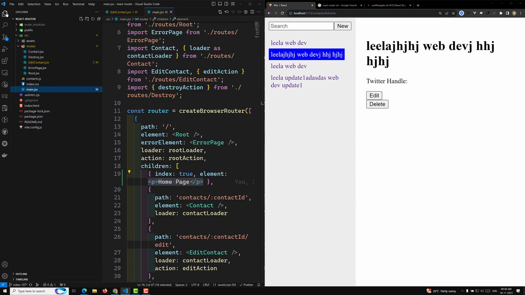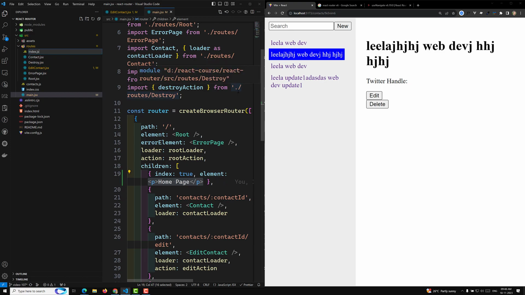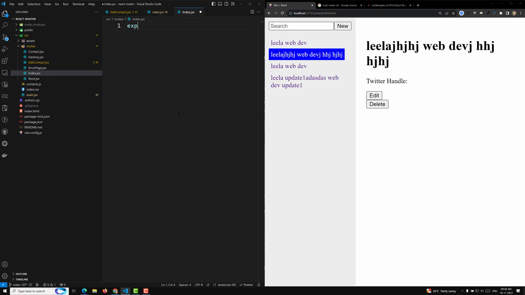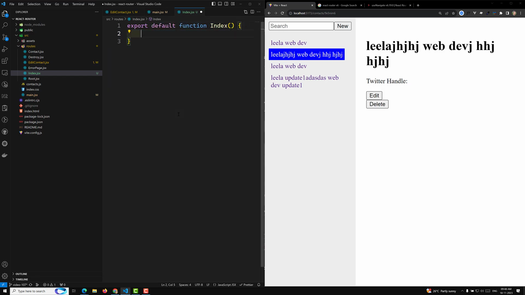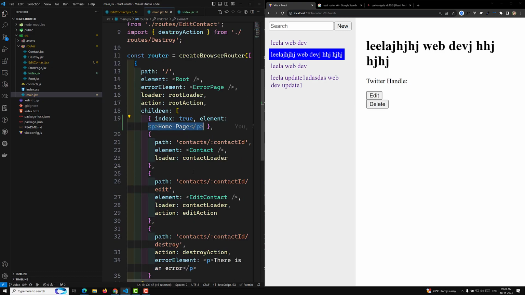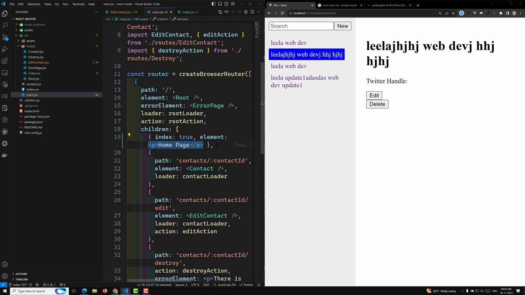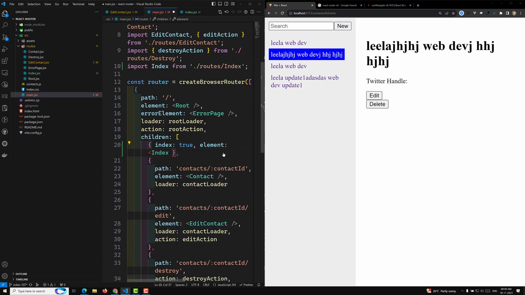Now for example, let's say I will create a routes file here, index.jsx, and here I can write export default function index, and here I will return a div, this is the demo for React router. Now I want to import this component, so let's go to the main.jsx, and where it is located, index, right, index true. Here I can remove this element, and instead of this I can use this index, that's it.